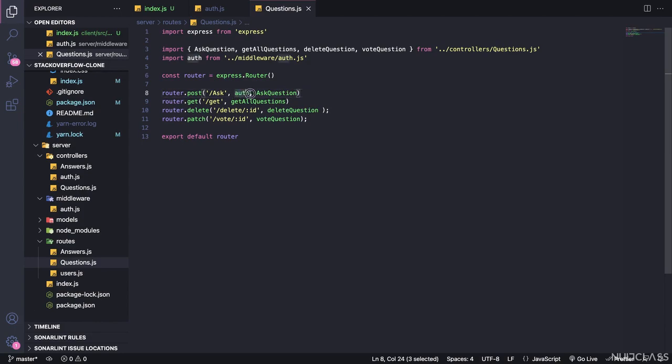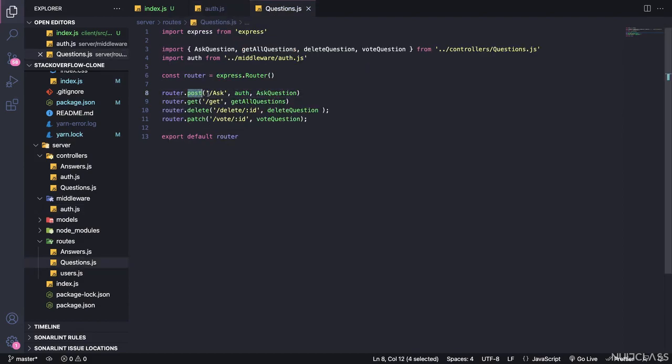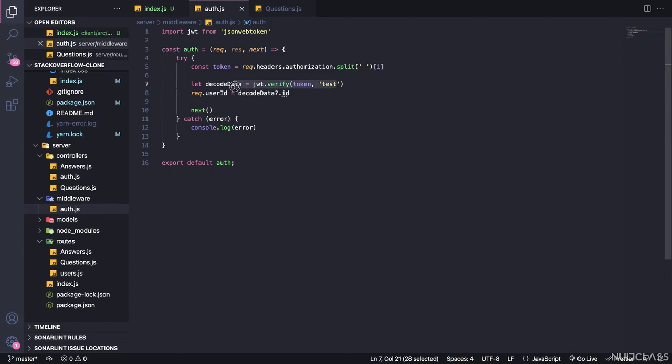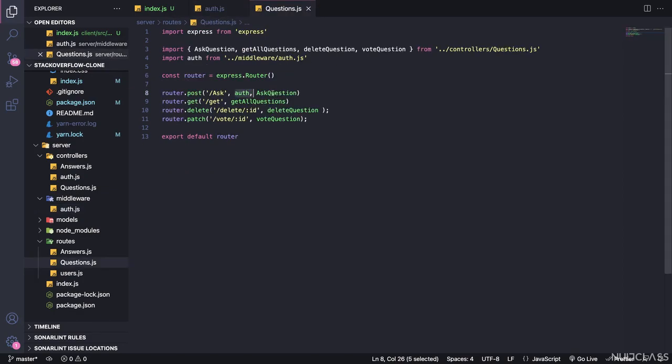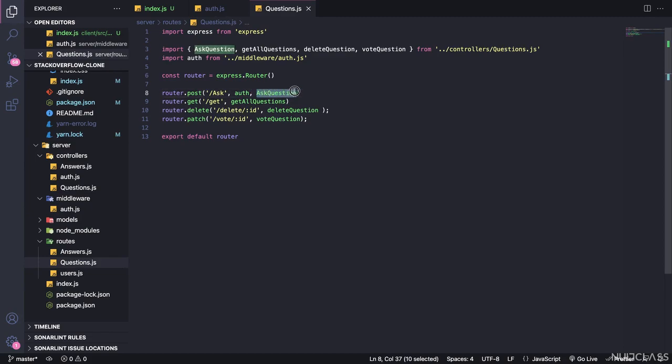So if a user sends a post request to ask a question or post a question, this function will be executed first, which checks the validity of the token. If this fails, it won't allow the ask question action to be performed. But if this succeeds, then our next is called. Next is nothing but, in this case, the ask question function, which is the next function in this post request. So that's how we can use this auth middleware.